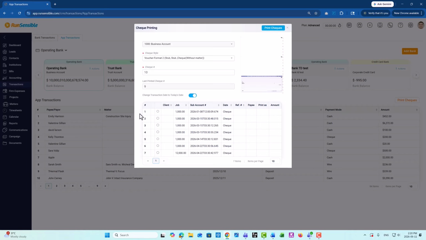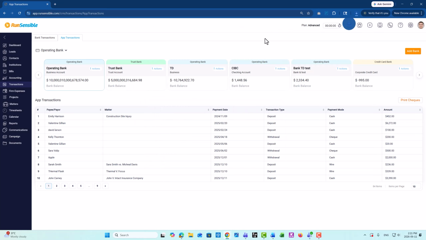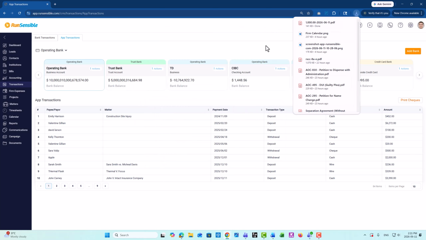The table in the lower part of the panel displays transactions eligible for check printing. Each row represents a withdrawal transaction recorded with check as the payment method. Users select the transaction they want to print, and the system uses the transaction details to prepare the check. The Payee and Print As fields help control how the recipient's name appears on the printed check. After confirming the check details, click Print Checks at the top right of the panel. RunSensible then generates the check using the selected style and transaction information, and the check PDF is automatically downloaded to the user's device.